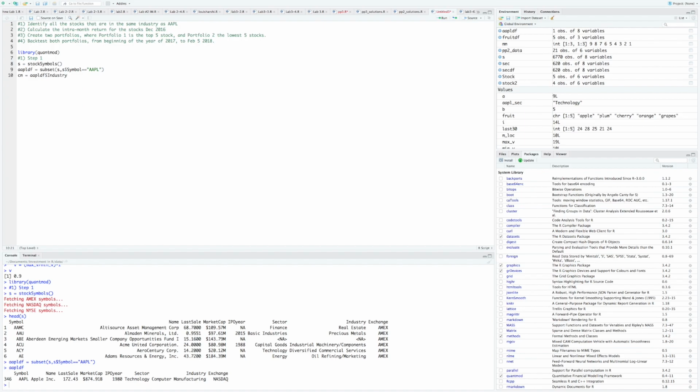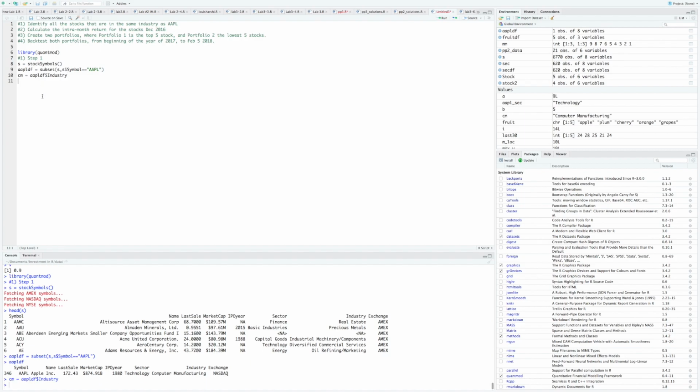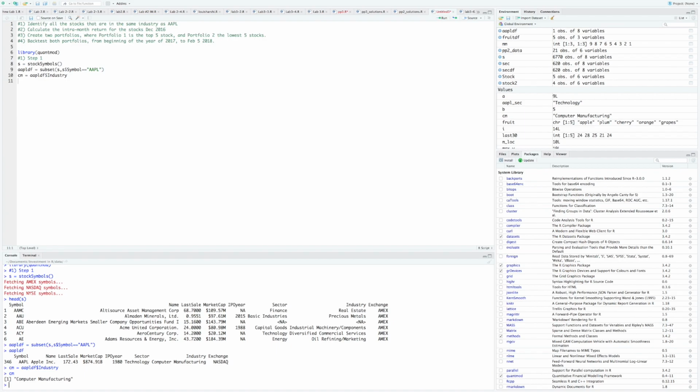And we're going to get one value because there's only one row in this table, Apple DF. I run this and look down here again, and you will see that when I return CM, I get computer manufacturing. Bam, the industry that Apple belongs to. Now, I have my industry.